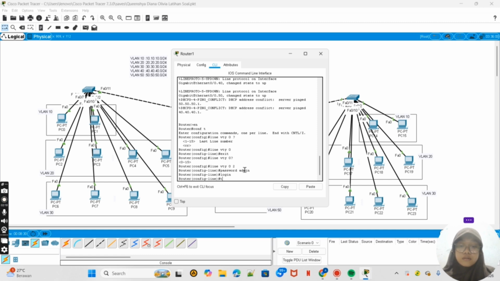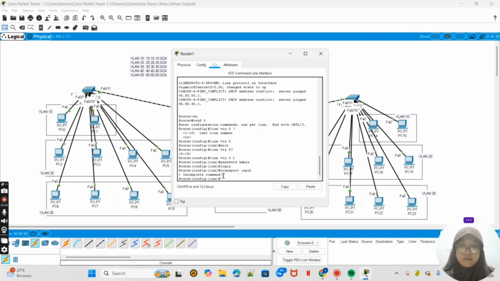Then we enter transport input. By default, we could just type all. If we choose all, it includes both telnet and SSH, but since we are discussing telnet specifically, we will type telnet.